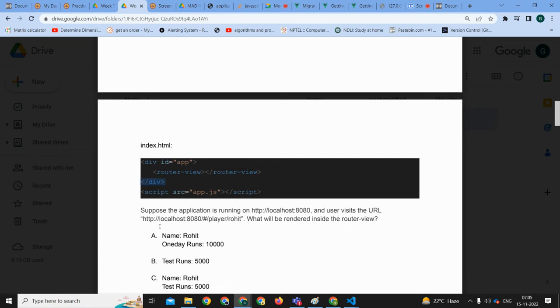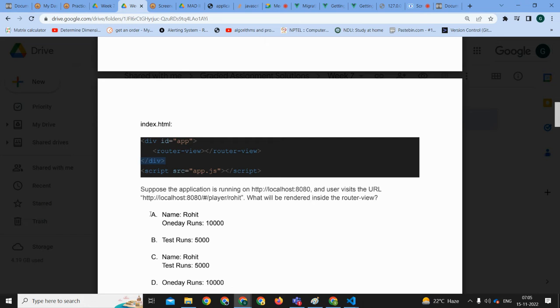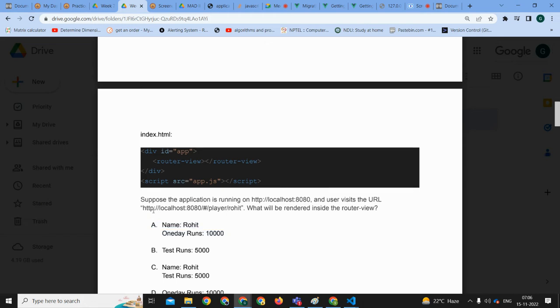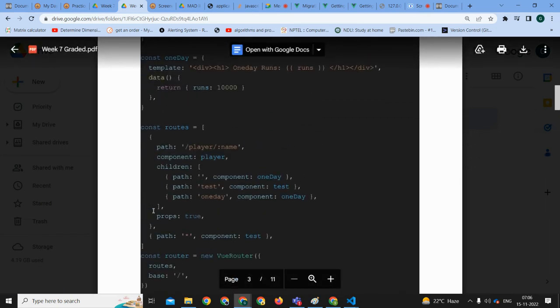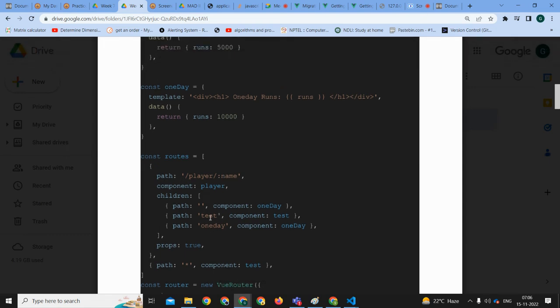So suppose the application is running on localhost 8080, and the user visits the URL localhost 8080 hash player Rohit. Okay, so the variable name is Rohit, and player is the route. So we are talking about here player, and his name is Rohit. So here name is Rohit, and the component is player. We will go to component player first, I think.